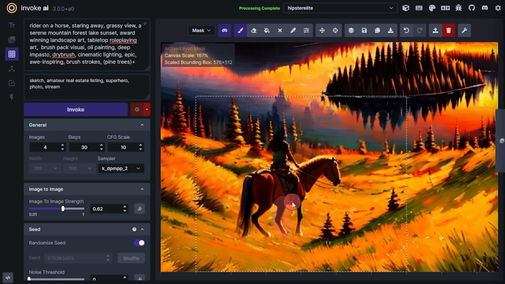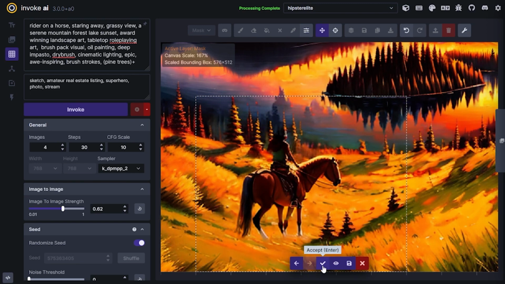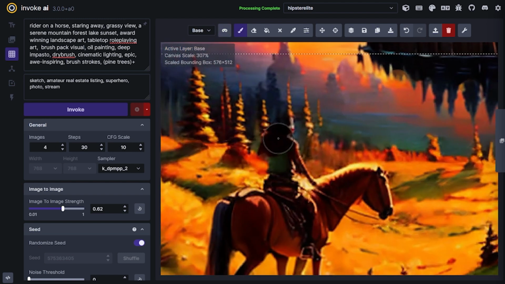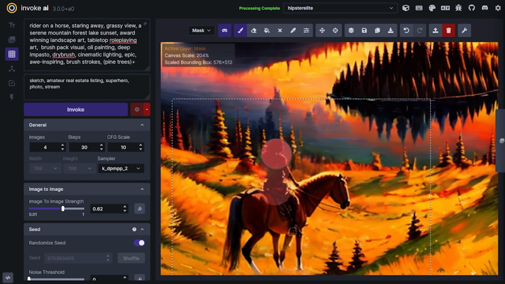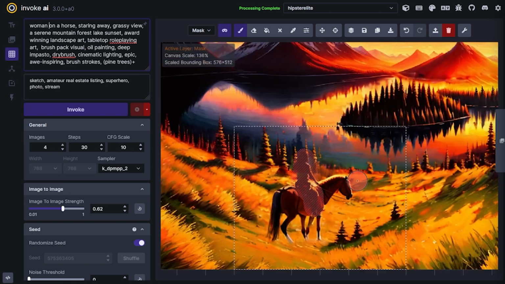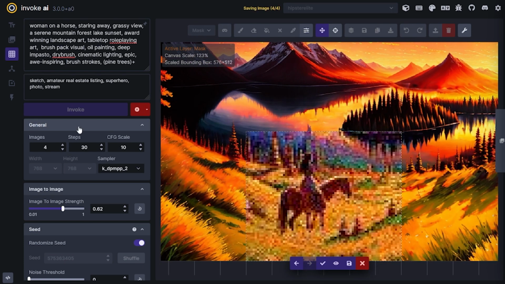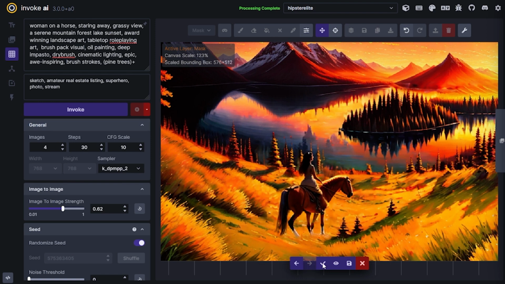I'm gonna take this and try to fix the legs entirely. We'll go ahead and accept that one. And I'll go ahead and add some more hair here to this woman. We'll try the head one more time. Looks the best, I think.